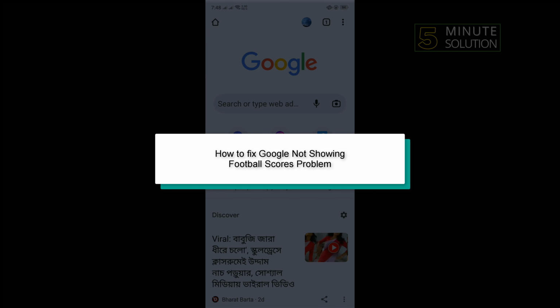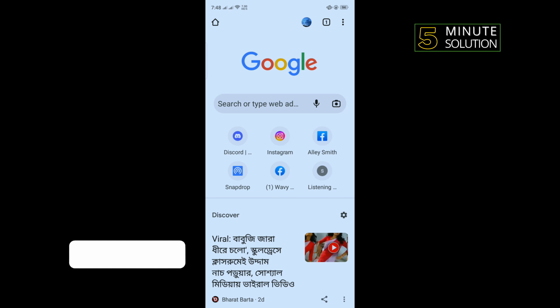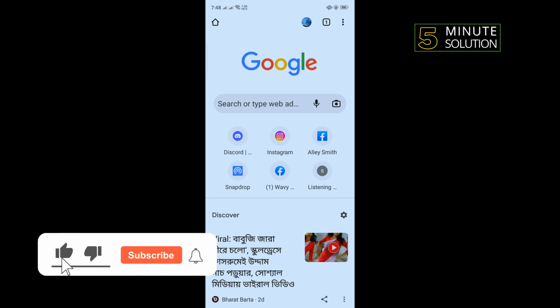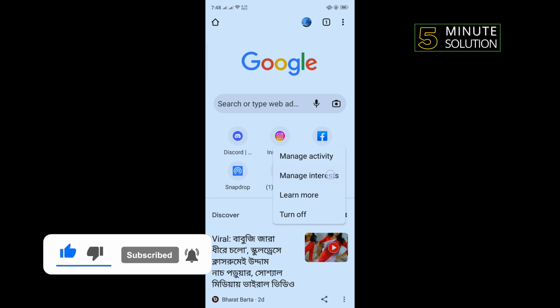In today's video, I will show how to fix Google not showing football scores problem. Method 1. Open your browser and tap on the settings icon next to Discover. Tap on Manage Interest.